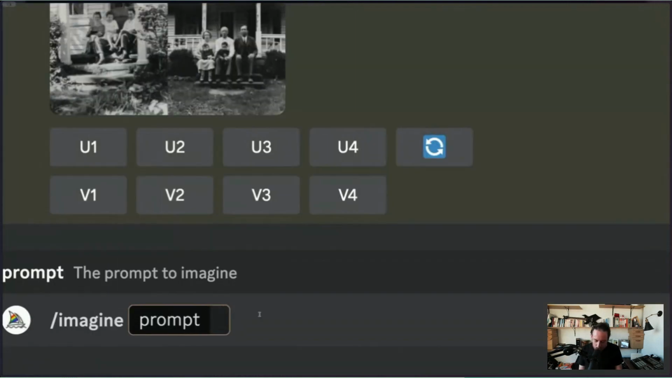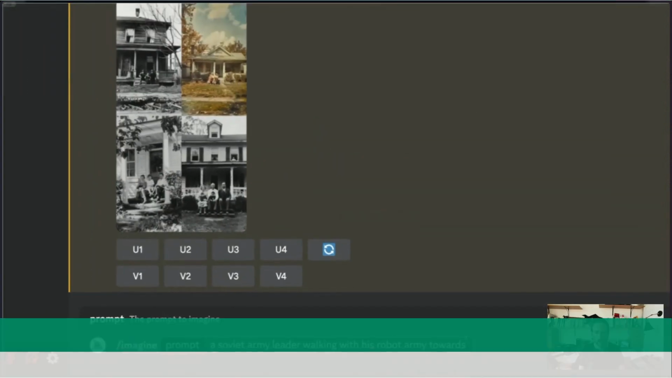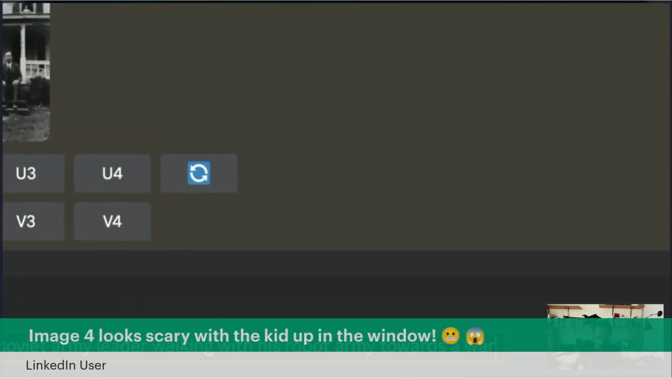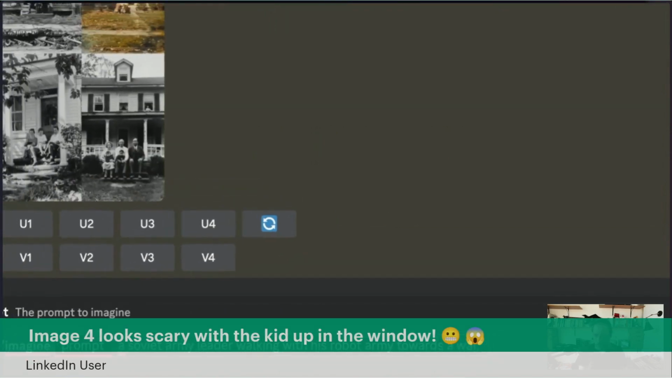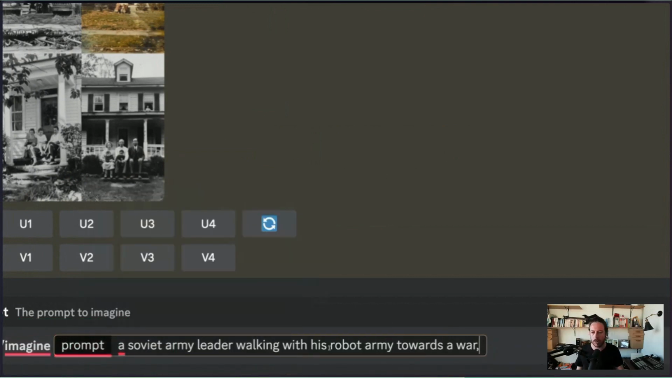Okay, I'm going to say a Soviet army leader walking with his robot army towards, let's see, towards a war. I'm going to try this. Maybe it's not the best English, but it should be better than that. A Soviet army leader walking with his robot army toward the war.